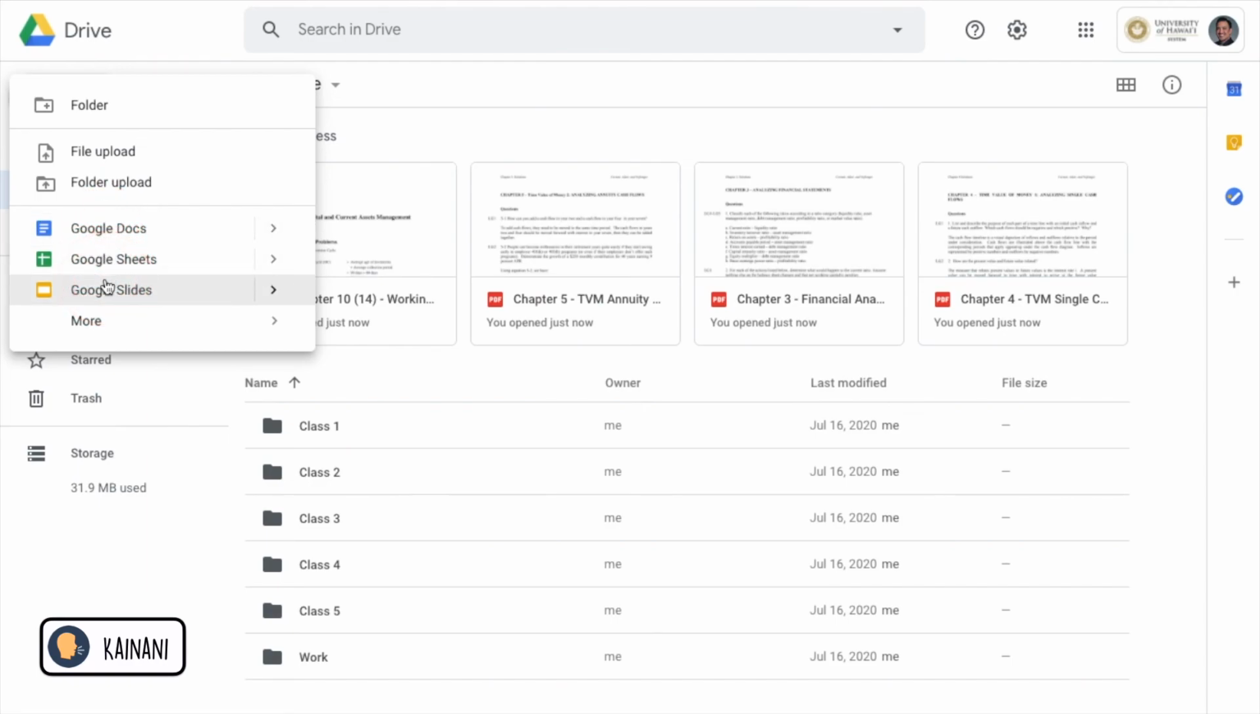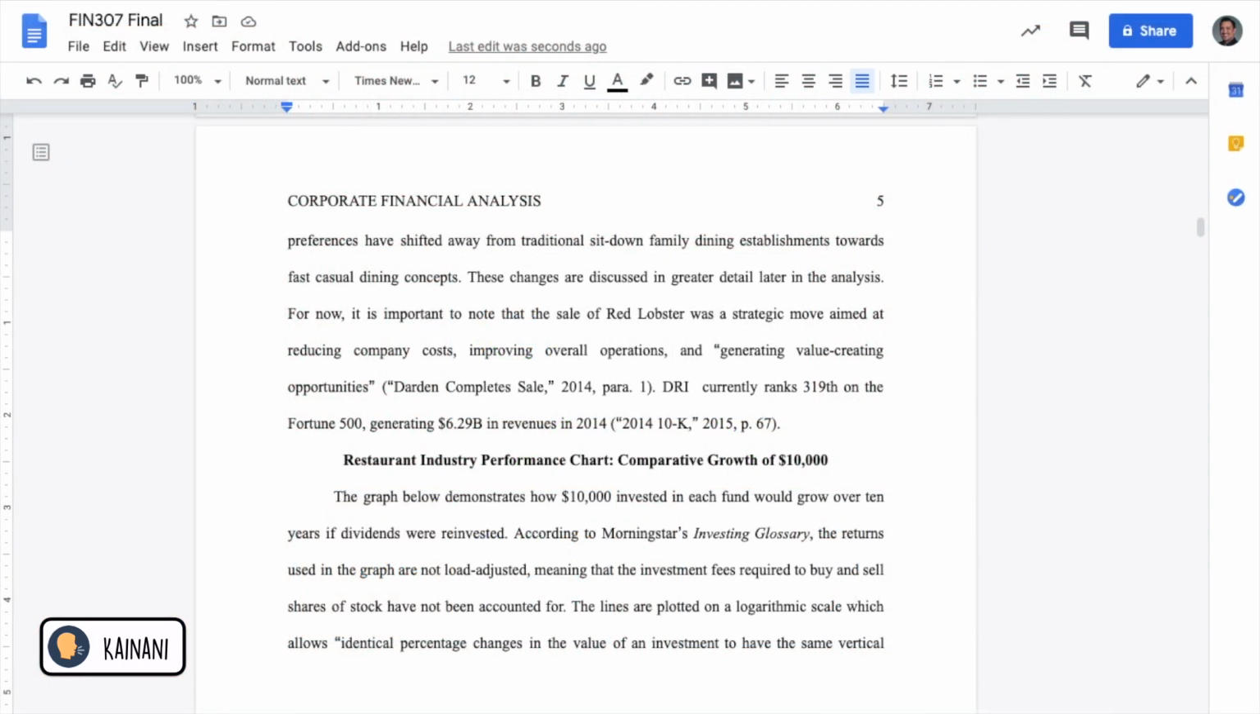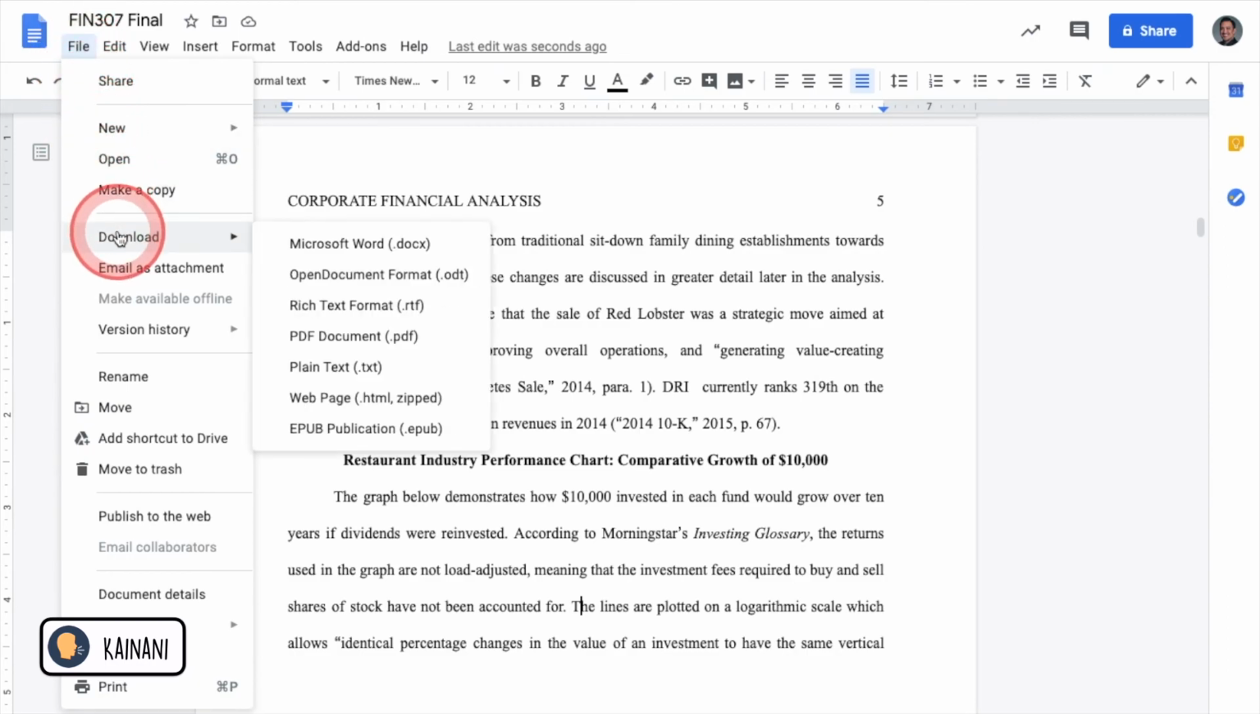Some professors require that assignments be submitted in specific formats. When you create a file using the G Suite software, it's easy to download and convert the file to the appropriate format. Let's take a look at a paper that was written in Google Docs. If we click on the File tab, we can scroll down to the download option and we can save the file in 7 different formats, including Microsoft Word or PDF.